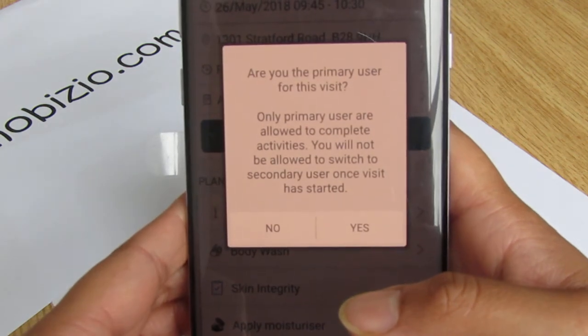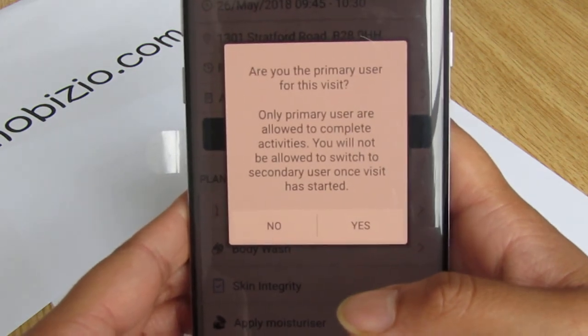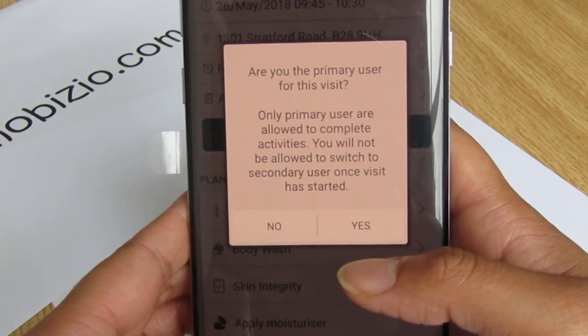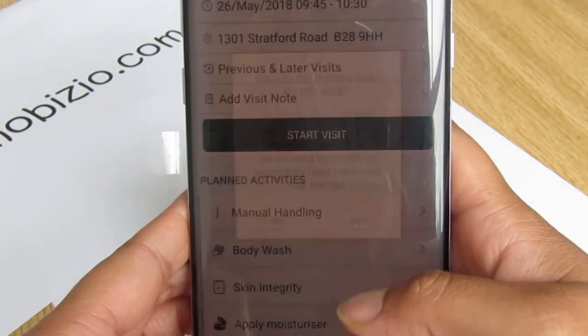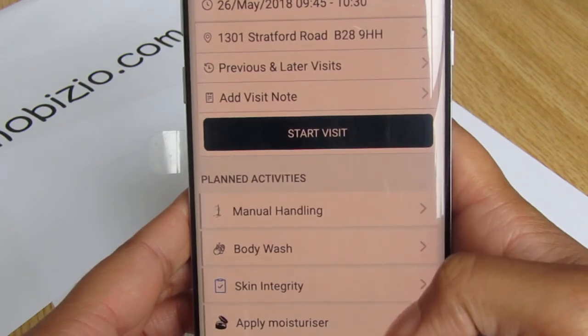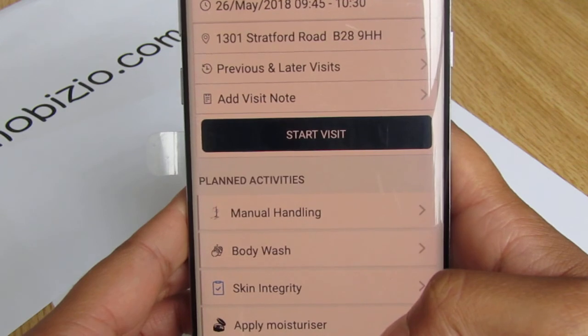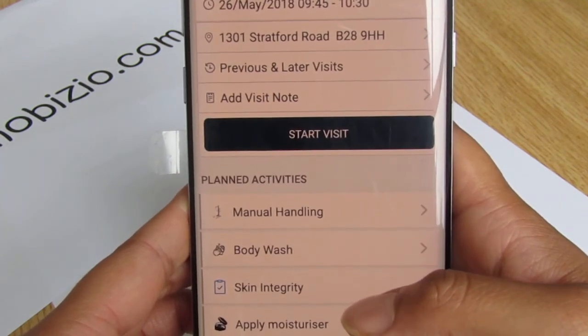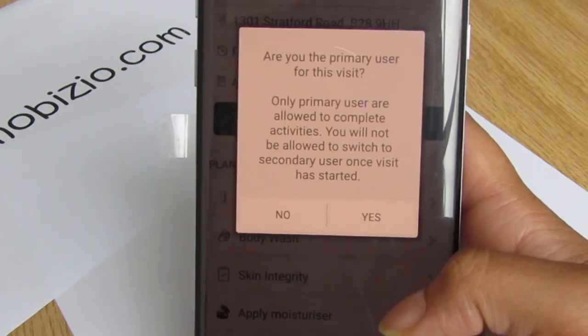Okay, so before the visit has started, before you've done your QR code, you can change it so you don't have to necessarily be the primary carer. Once you're the primary carer, you're responsible to do the medication and all the activities as well. However, the secondary carer will have to book off and also add a note at the end of the visit.